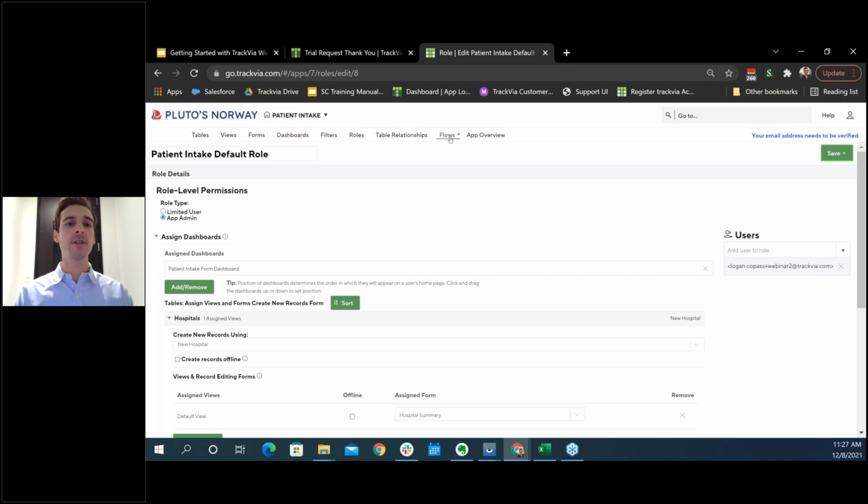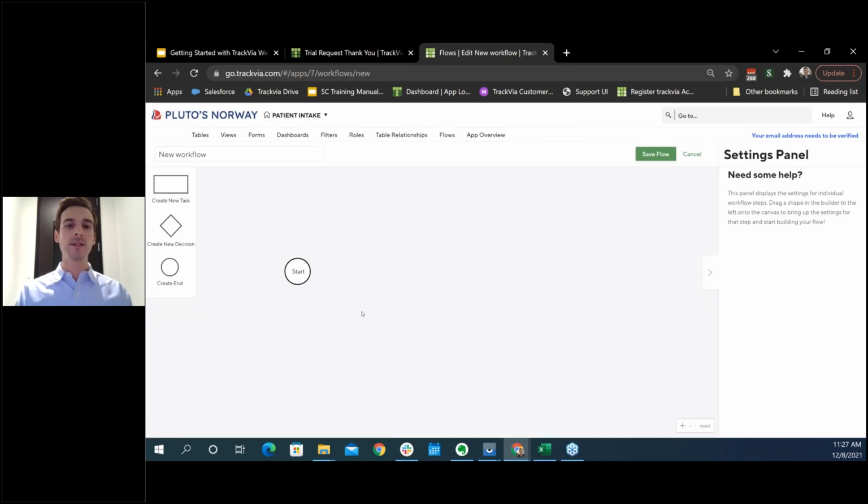So next, what I'm going to do is show you our flows tool. So we'll go ahead and create a new flow. And on the surface, it looks like a BPI tool, but I like to think about this as a process builder. So what process do we want to take the user through? We want to take them through our patient intake process. So let's call this patient intake submittal.